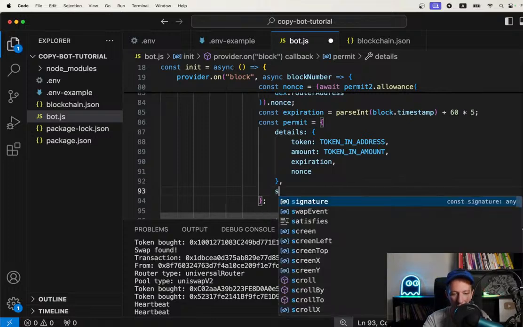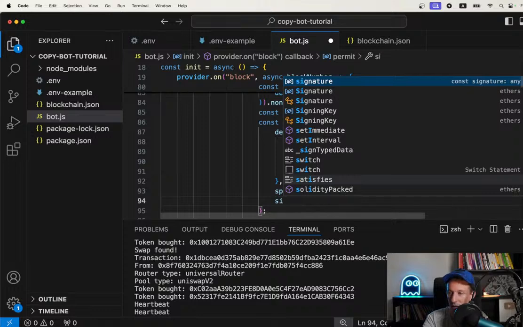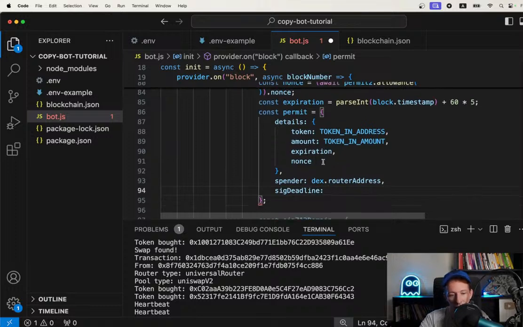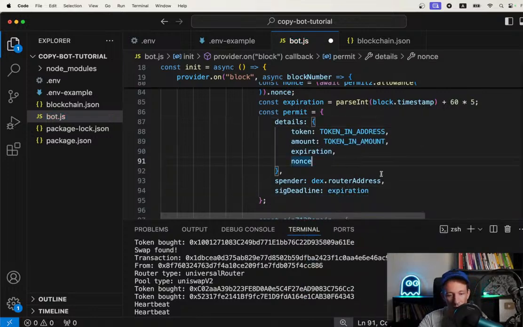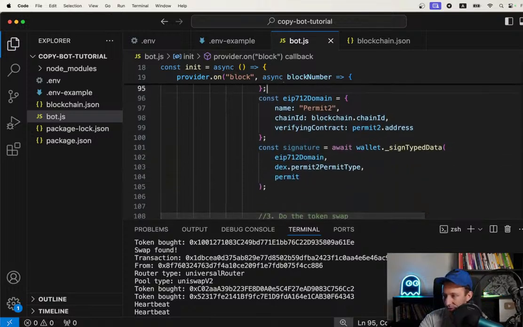Now we also need the spender. So the spender is going to be the router address, and then the deadline. I don't know why there's both an expiration here and also here, but here I just put the same. Okay, so now we have permit, and now we have our signature. Okay, so that was difficult, but don't worry, because after that it's going to be even more difficult.